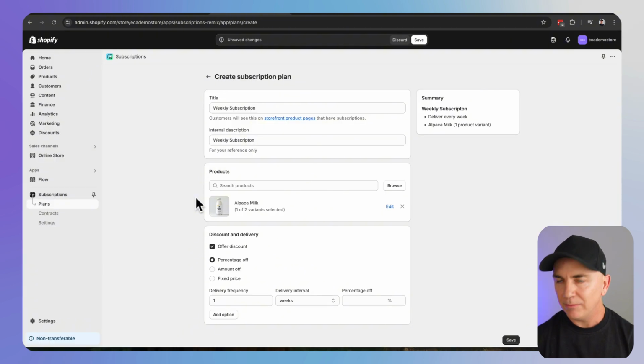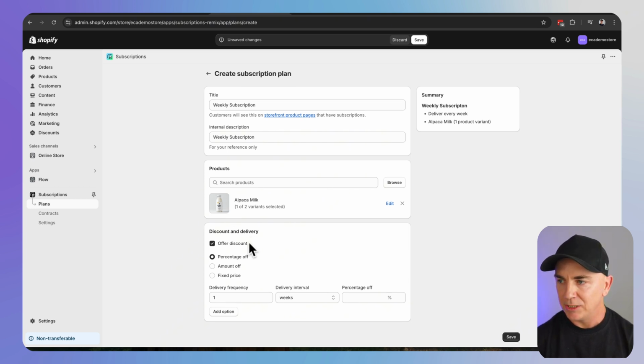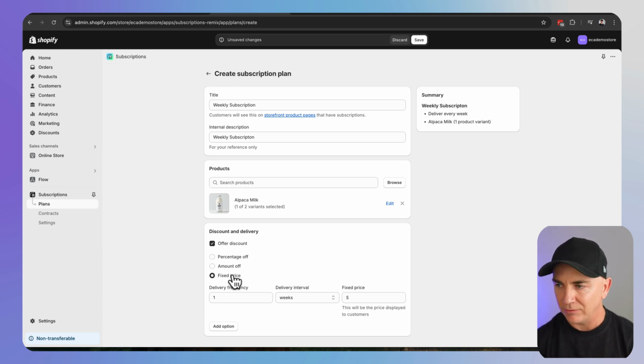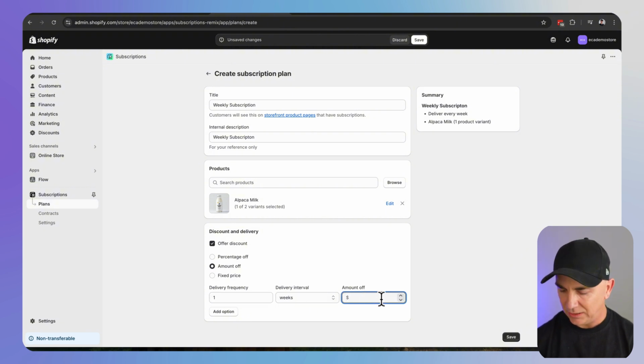So we click select, and then we're gonna choose the type of subscription that we wanna put in play. So we can offer a discount on subscription, and you don't need to offer a discount, but to incentivize someone to buy regularly, we like putting a discount on. So we can have a percentage off, or we can have an amount off, or we can have a fixed price. So I might do an amount off, and we might say, if you get it every 1 week, I'm gonna give you $5 off the product, okay?